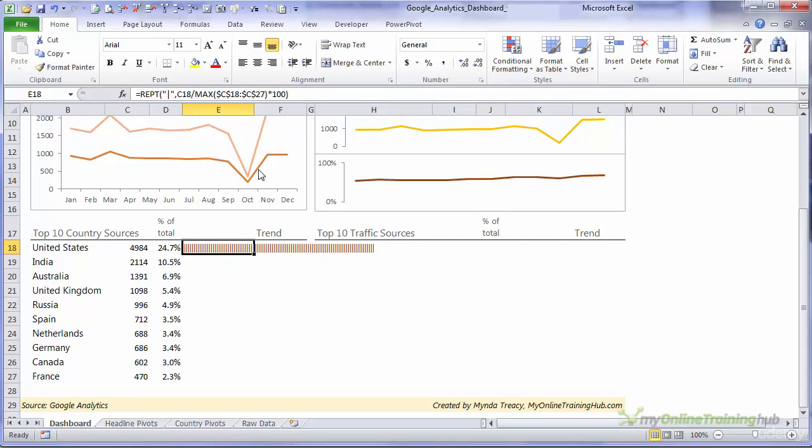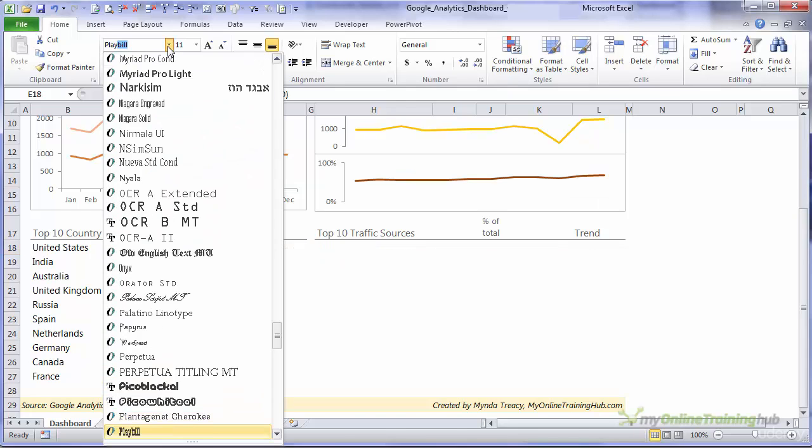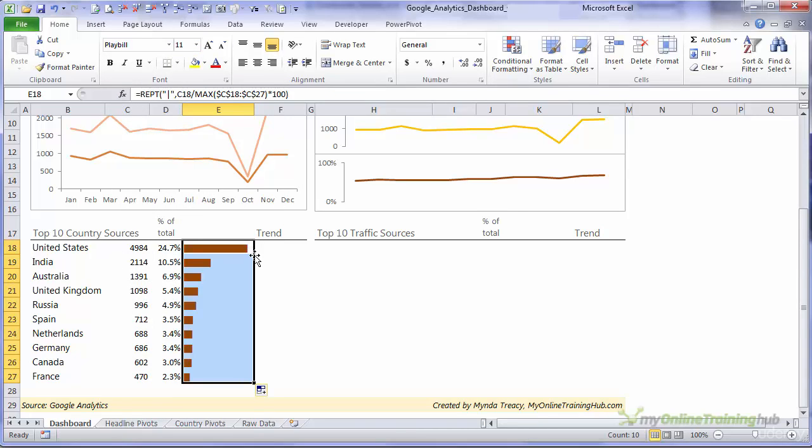Now you can see it looks a bit crazy, and the trick to the repeat function, or using it for this purpose, is to use a special font called Playbill. Now you should have Playbill, and the other thing is just play around with the size. My font size is 11. So now when I double click to copy that down, I get a load of mini bar charts in each cell.